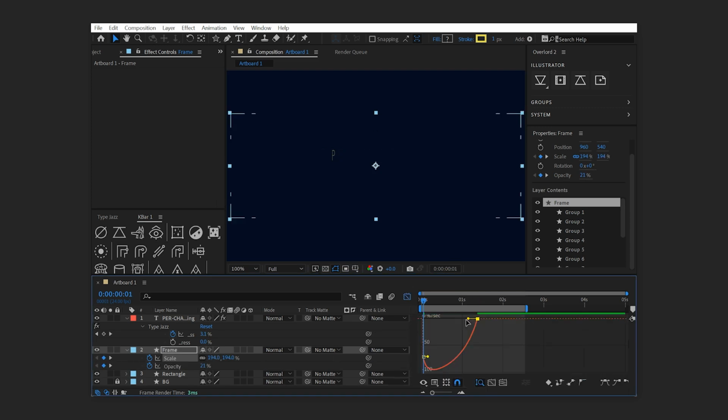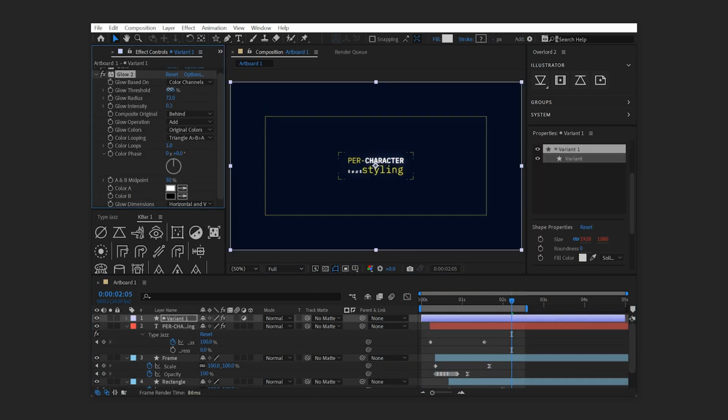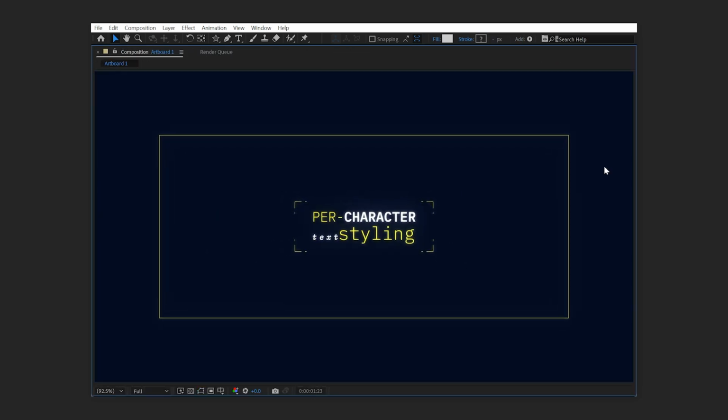Select any number of text layers and click the transfer button. Your text layers will be transferred to After Effects exactly as they were in Illustrator. In addition, apps will now automatically switch when the transfer button is clicked.